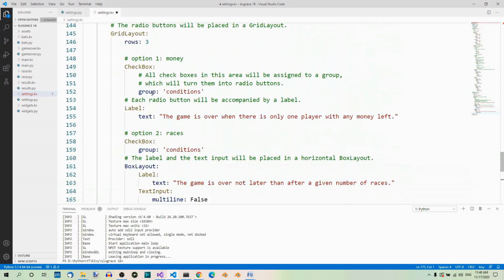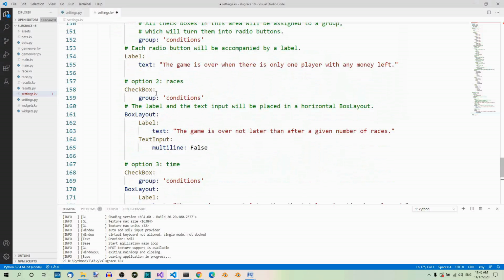So here's the checkbox with a group set to conditions, and each radio button will be accompanied by a label. So here's the label: the game is over when there is only one player with any money left. This is the first ending condition. Then we have option 2, races. Here's the checkbox in the same group, conditions, and here the label and text input will be placed in a horizontal box layout. So here's the box layout with a label and text input. The label says the game is over not later than after a given number of races, and here is the text input where you will be able to enter the number of races.